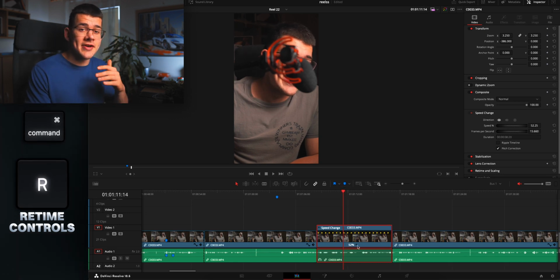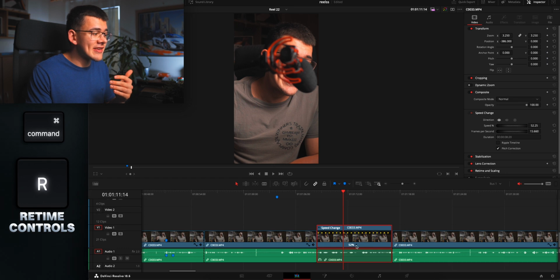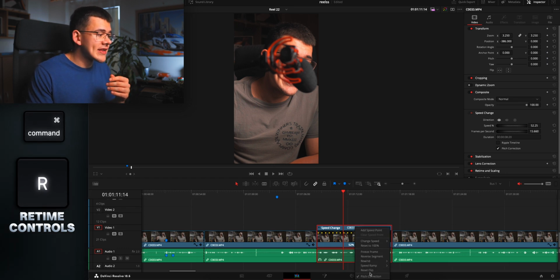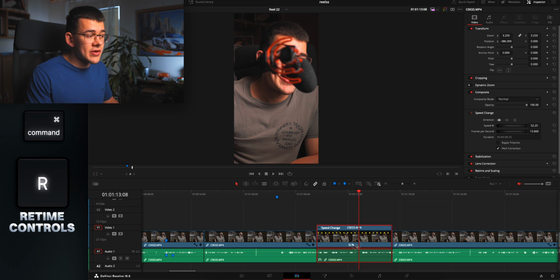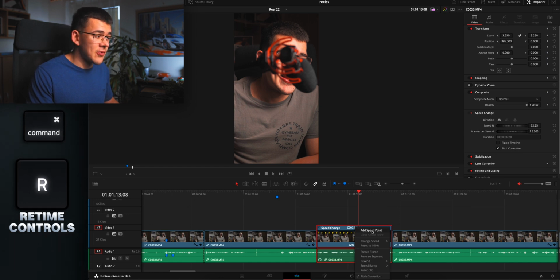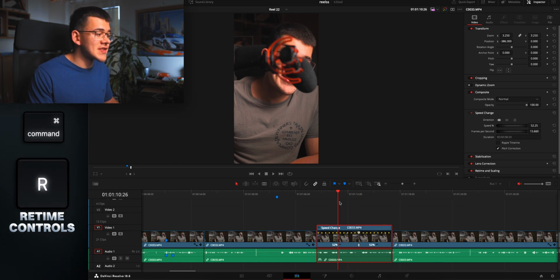You can also use this function to create speed ramps by clicking on this little arrow right here and then clicking on speed ramp and up to 100, and it will make a bunch of speed ramps for you, just switching between different speeds. Or you can do it by yourself by adding a speed point right here, and then you can adjust the speeds of the individual portions of your clip.